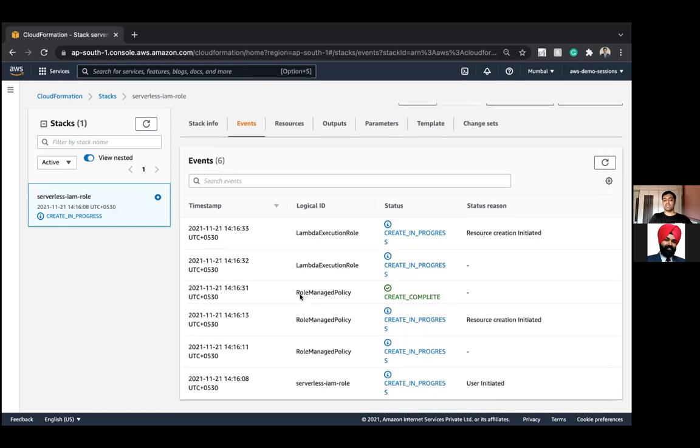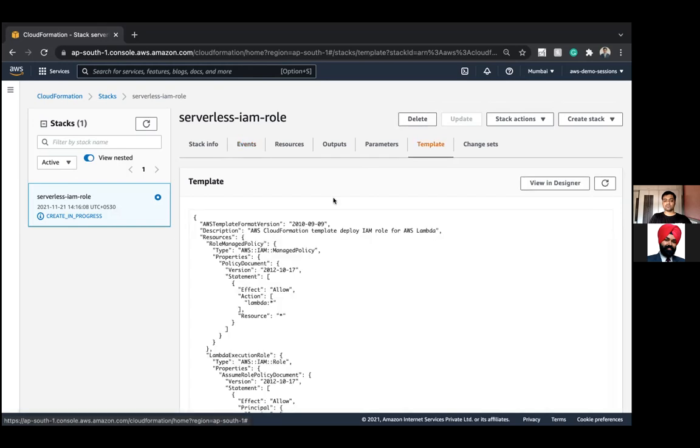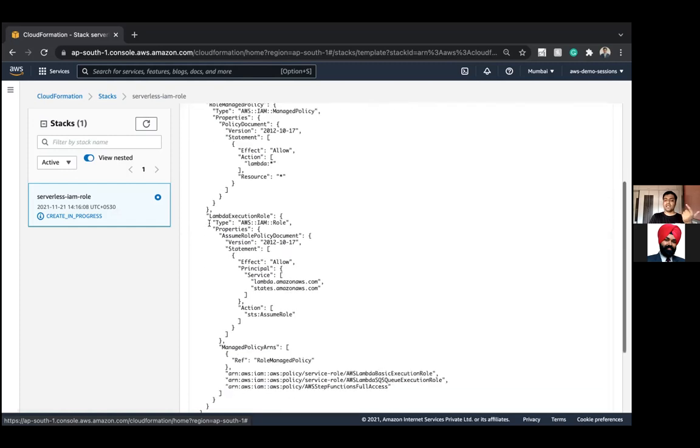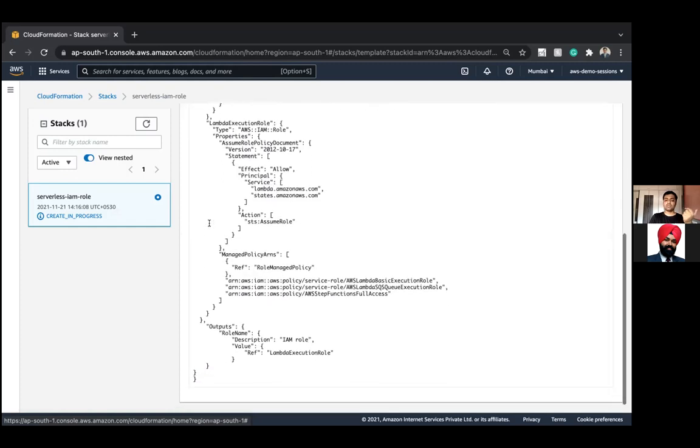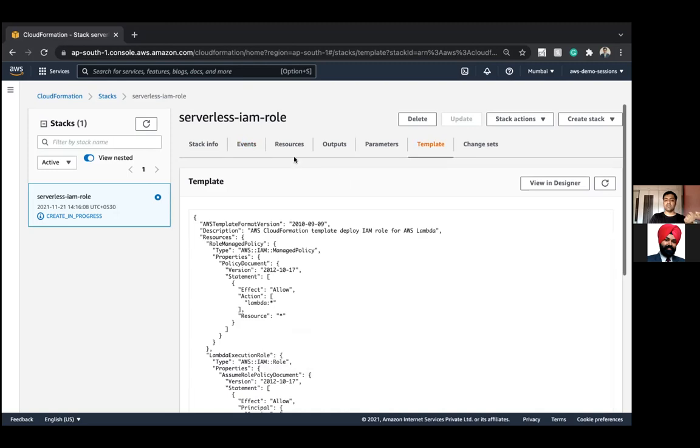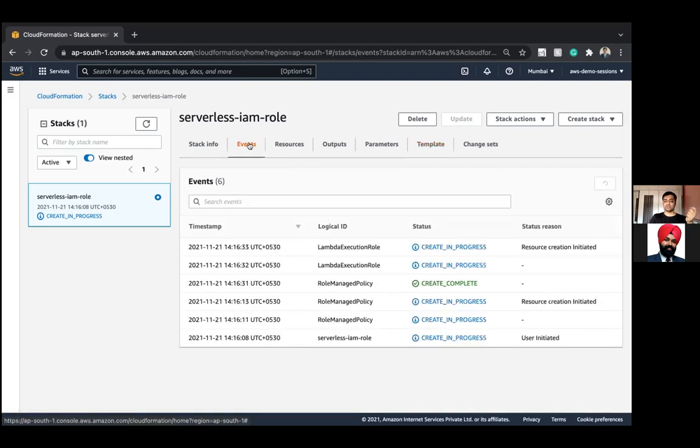Here, if I go to the template part of this CloudFormation, it focuses only on creating the policy for Lambda, then attaching the policy to the IAM roles along with the other AWS policies, and finally giving me a policy ARN, which ensures that this is the policy I need to attach to the Lambda.